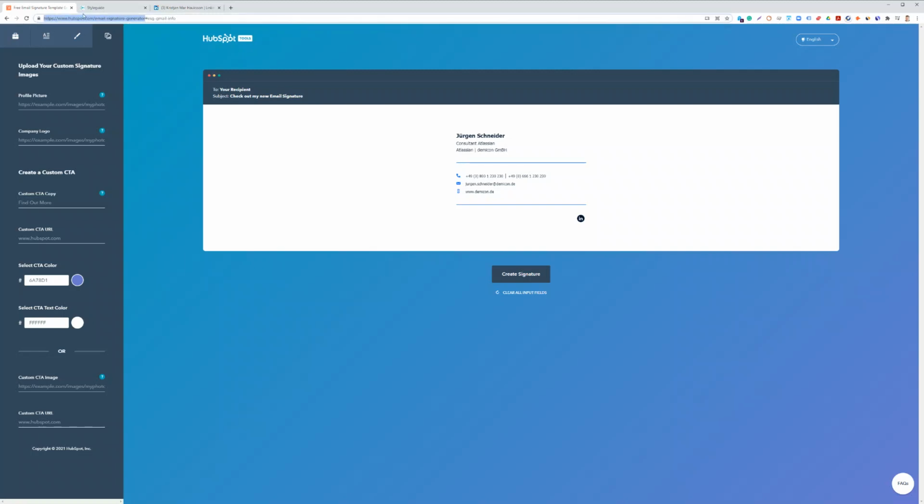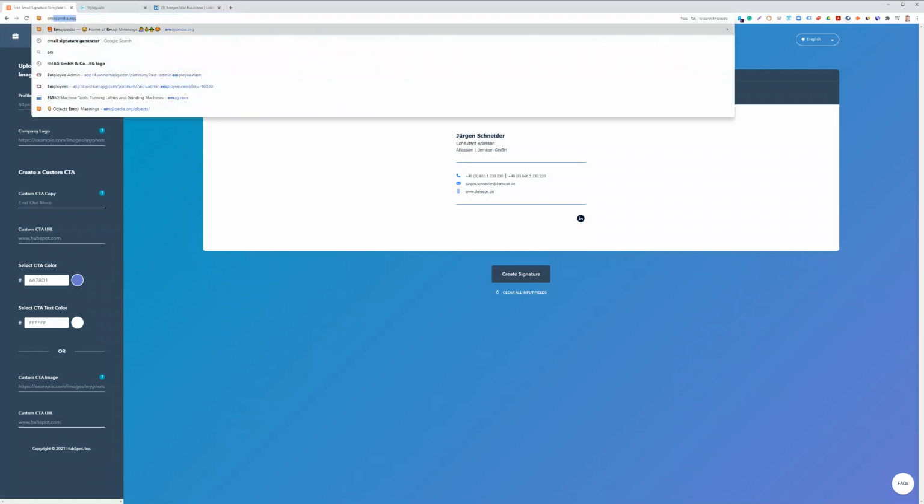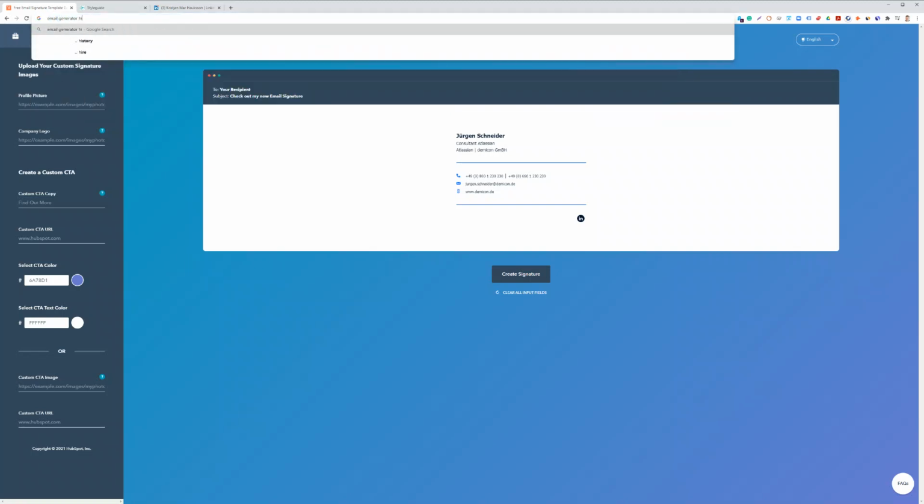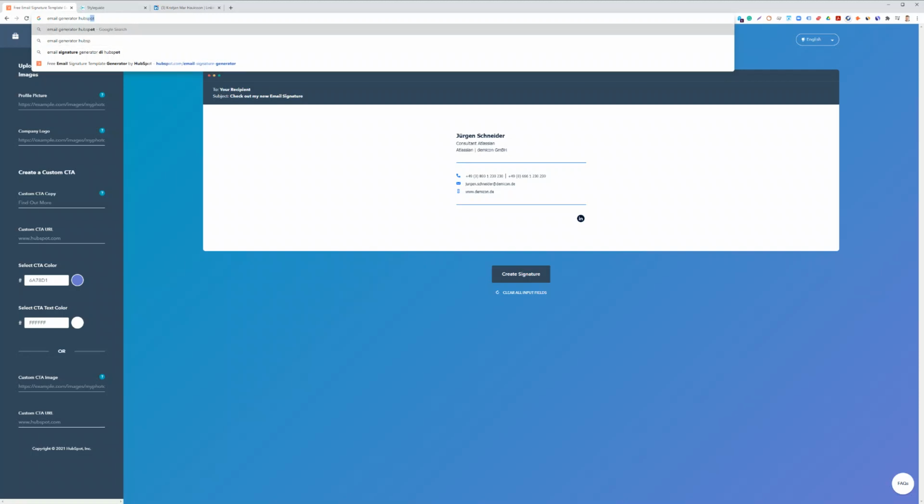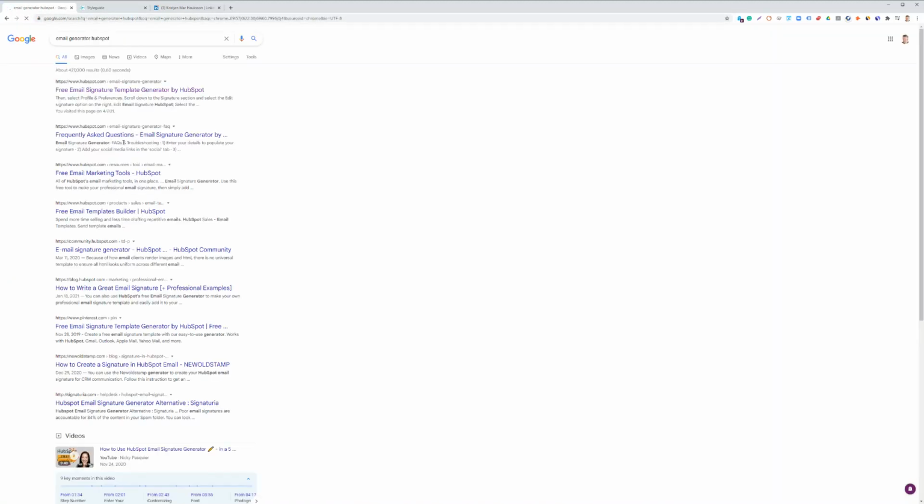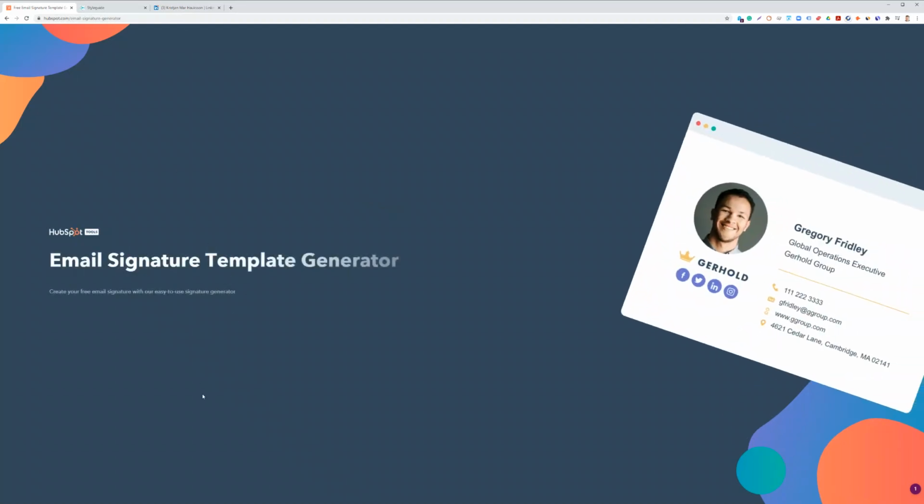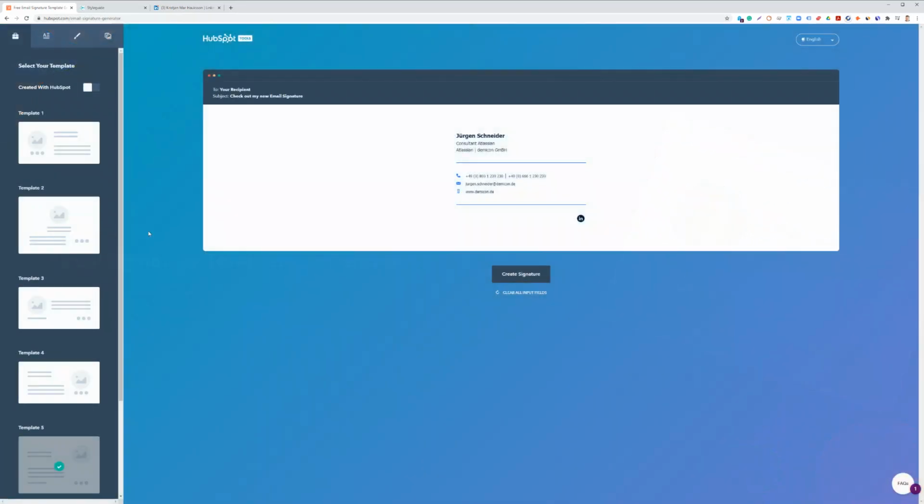If I go to Google and put in email generator HubSpot, then we get this up here. It's a free software, so you can use it as you want, but we also have an account with them, so that's easier for us. So the first thing you do is select template number 5, which basically looks like this here.